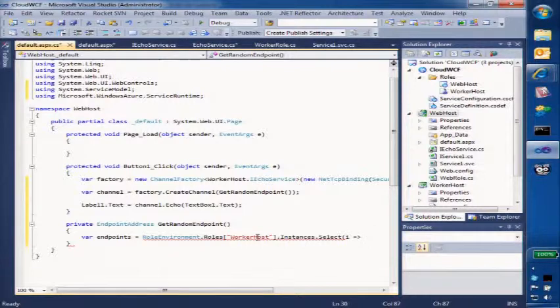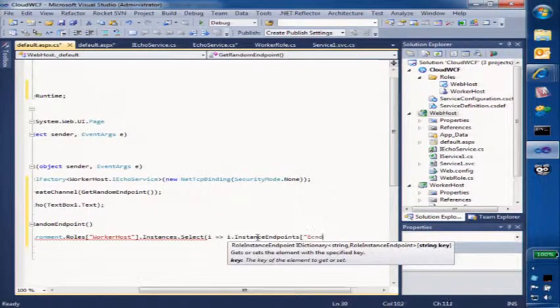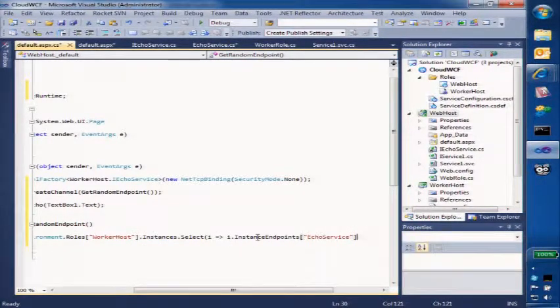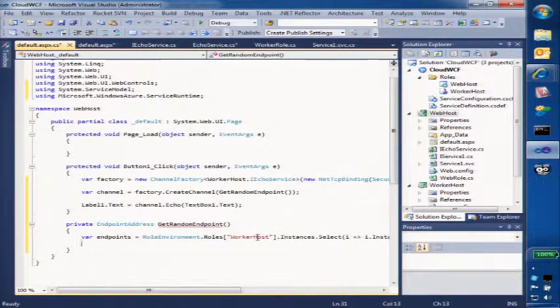So what we want to do is project out of all of our collection of instances all of the instance endpoints that implement, it was EchoService. You want to get this right too, otherwise you're not going to get much. Exactly. And then we want to grab the IP endpoints for that. We'll just grab that, and then I'll do ToArray. How's that sound? So now I've grabbed all of my instance endpoints that actually are implementing that EchoService for the role worker host.